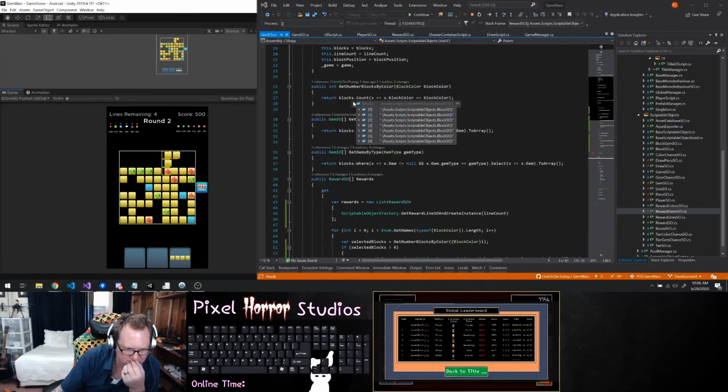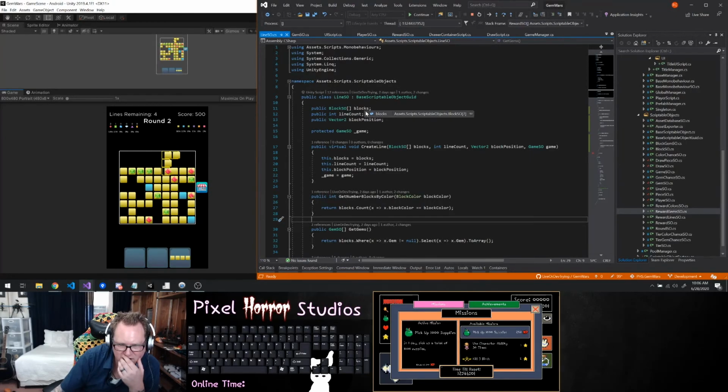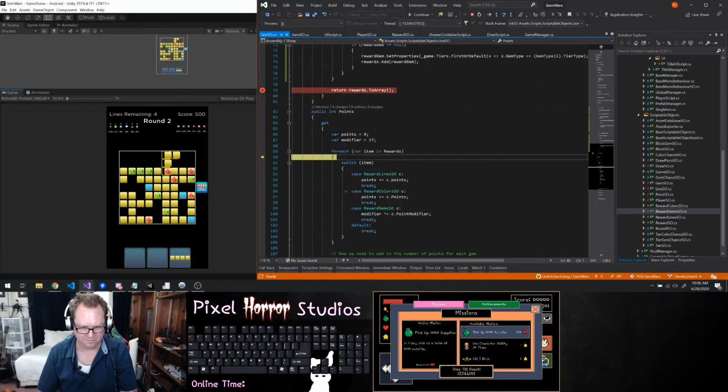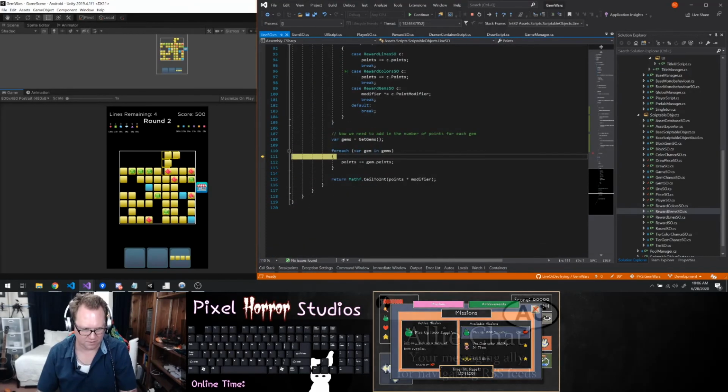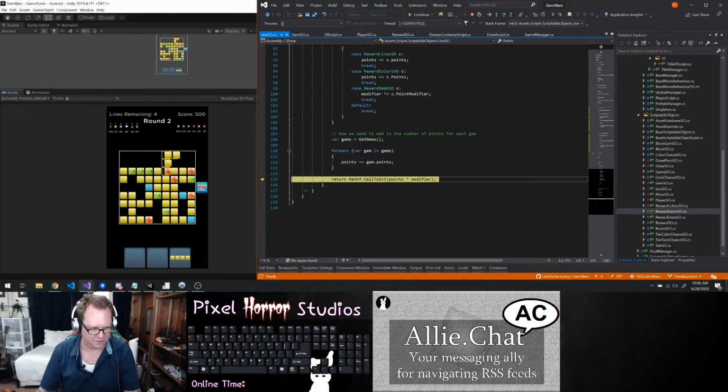What? This isn't right. This line is not right. How is this only getting 7 blocks? My modifier here is 1 and 200.